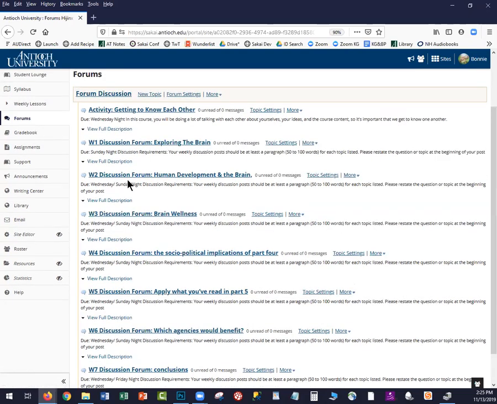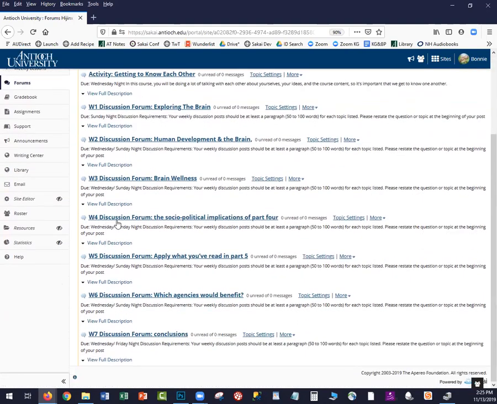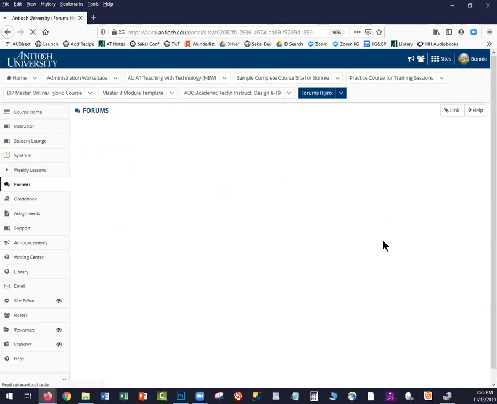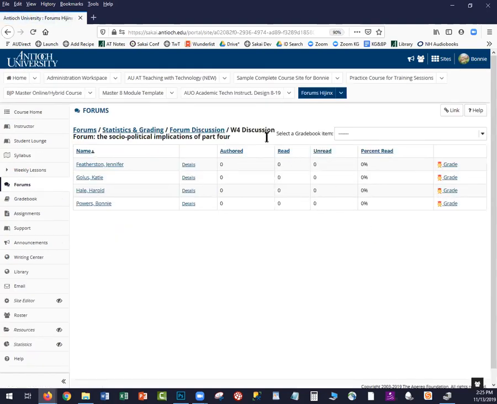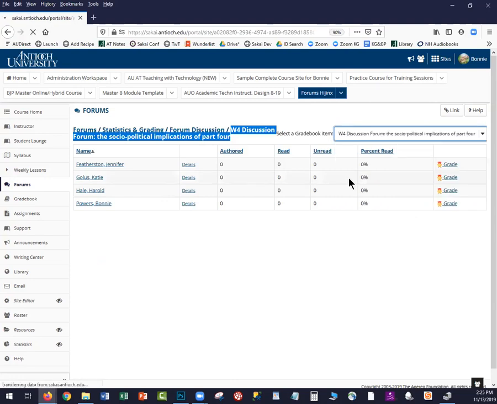The place to start for all grading of forums is at your forums homepage, where you see all the forums and all the topics. Scroll down to the topic that you're ready to grade, select More and the Grade button. The most important part of this is that this week 4 name of this topic matches the gradebook item before you start adding grades.